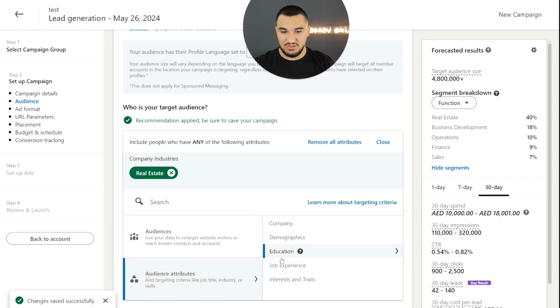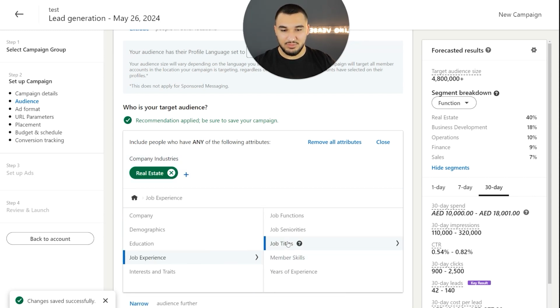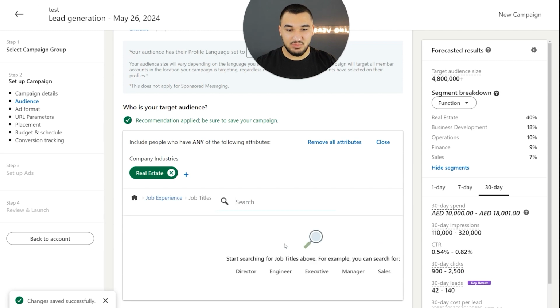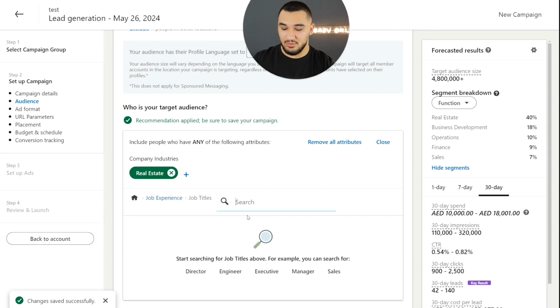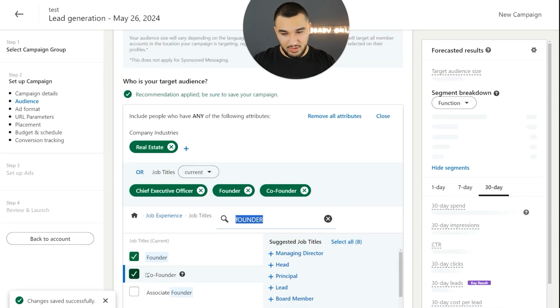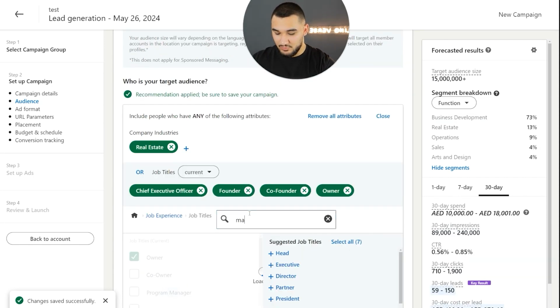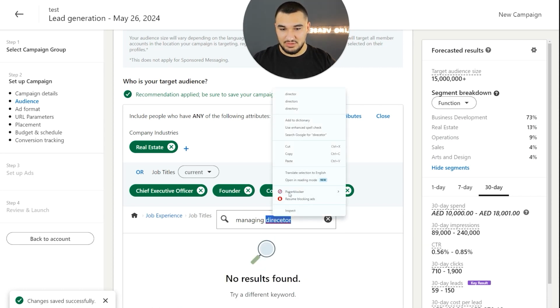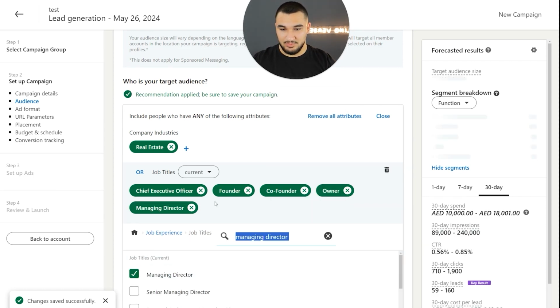We choose now job experience. From job experience, you can see you have job functions, seniorities, titles, skills, and years of experience. Again, in this example, what we're doing is we're going after decision makers in real estate companies. So we go for CEO, for example. We go for founder, co-founder, owner. We can also go for managing director. So basically you can just choose whatever job titles you want to target.